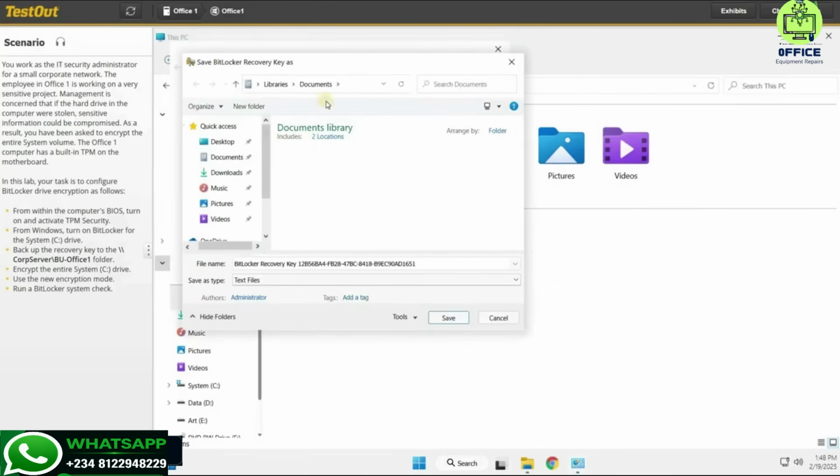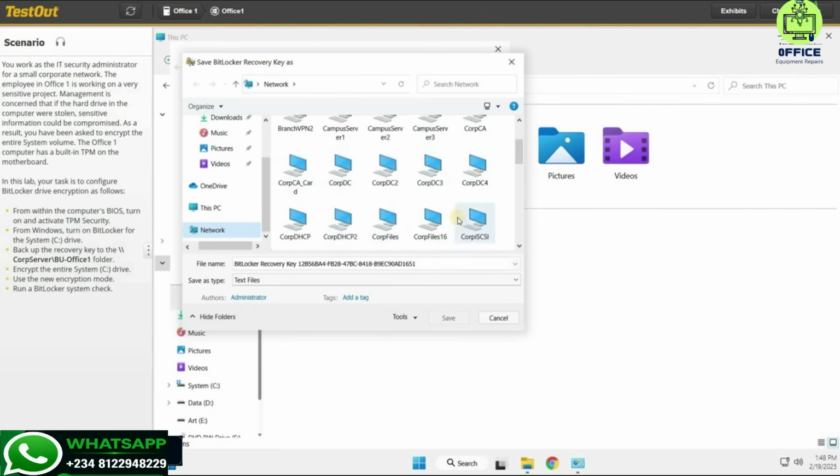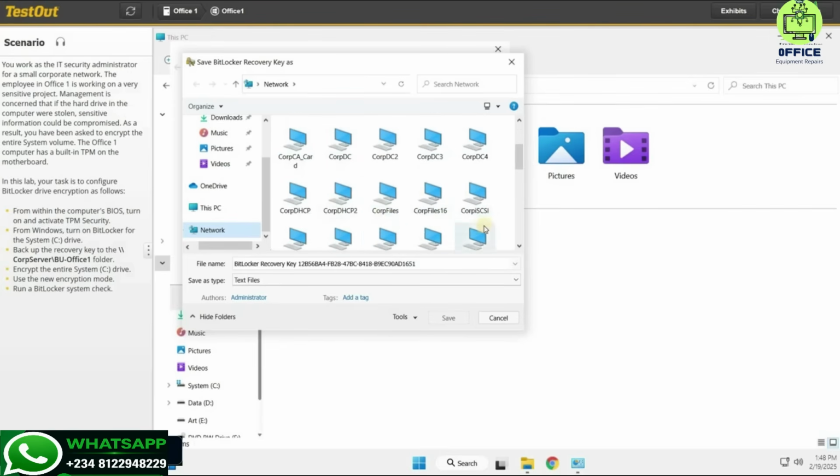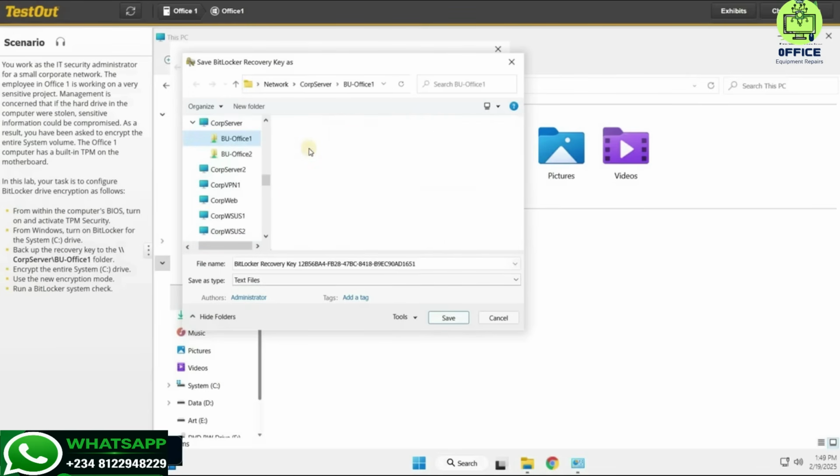Okay, so here we want to go ahead and select the location to save the file. Okay, so go ahead and select this and go ahead and save.